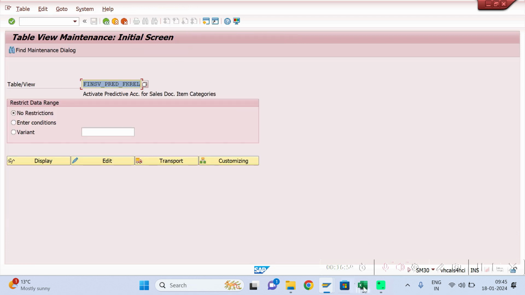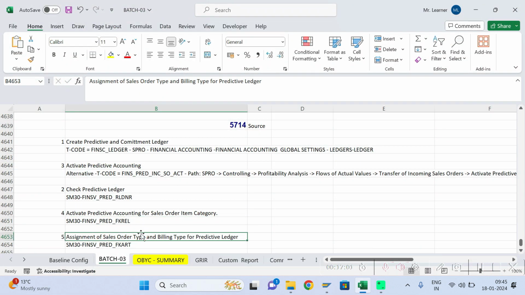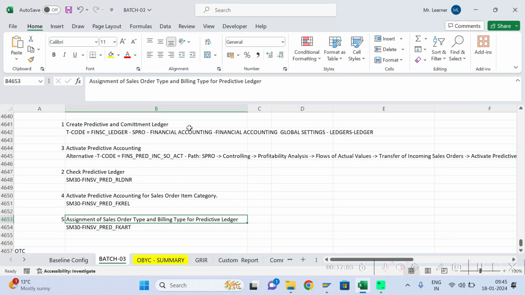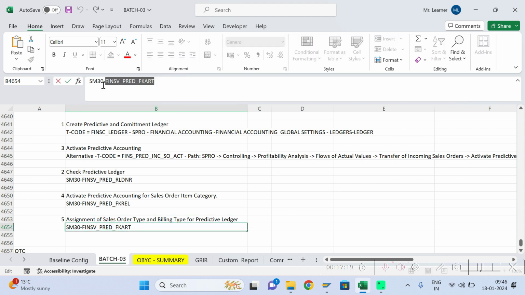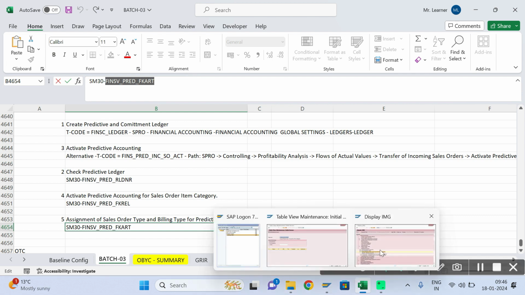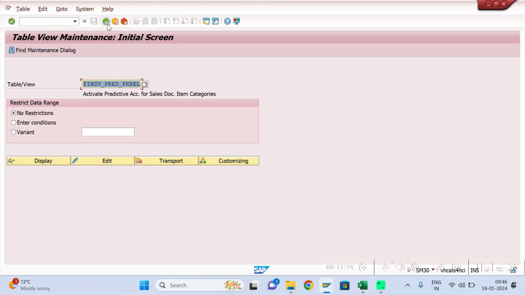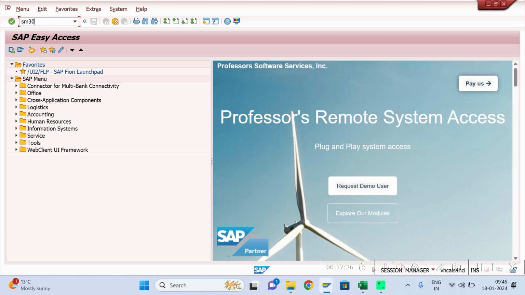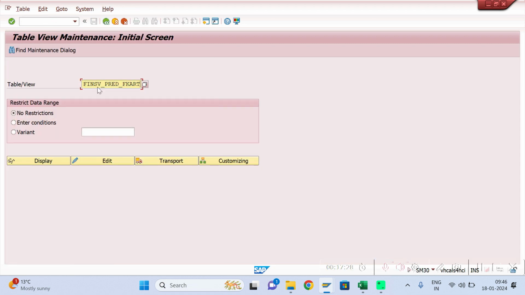Once you do this one, then the last step of the configuration is assignment of sales order type and billing type for predictive ledger. Which sales order type and which billing document type is applicable for the predictive ledger, that you have to do from here. Go to SM30. This is the table. Otherwise, let me go again. Go to SM30. This is the table and go to edit.